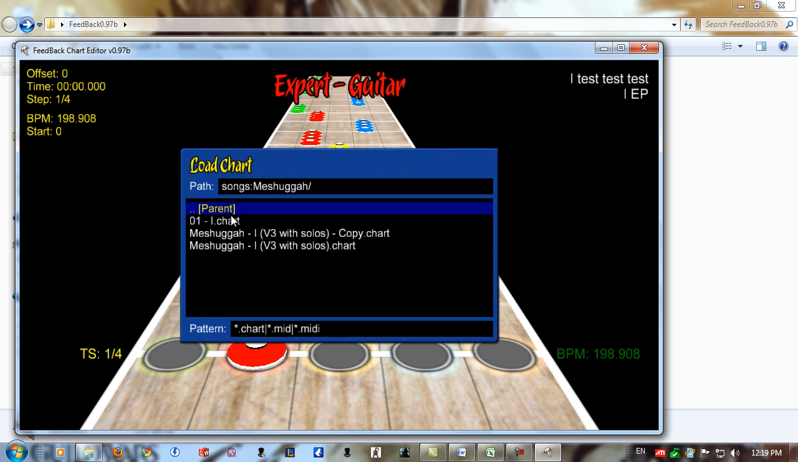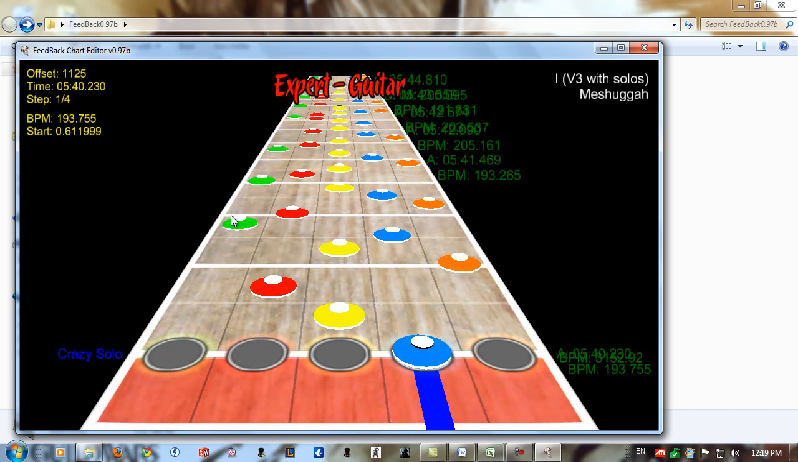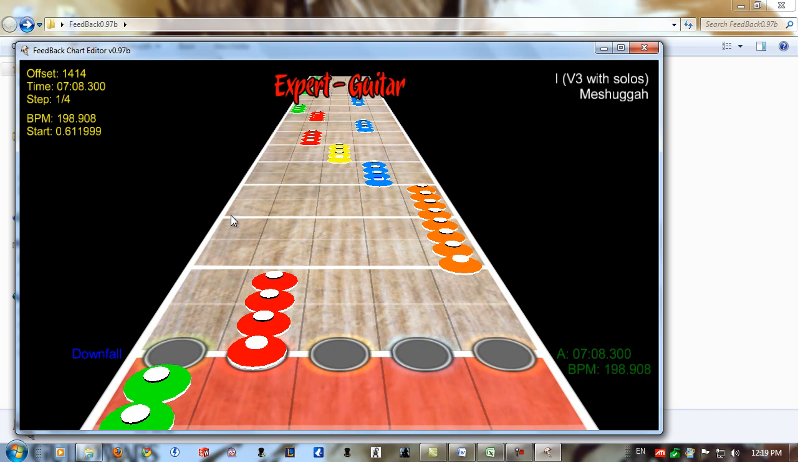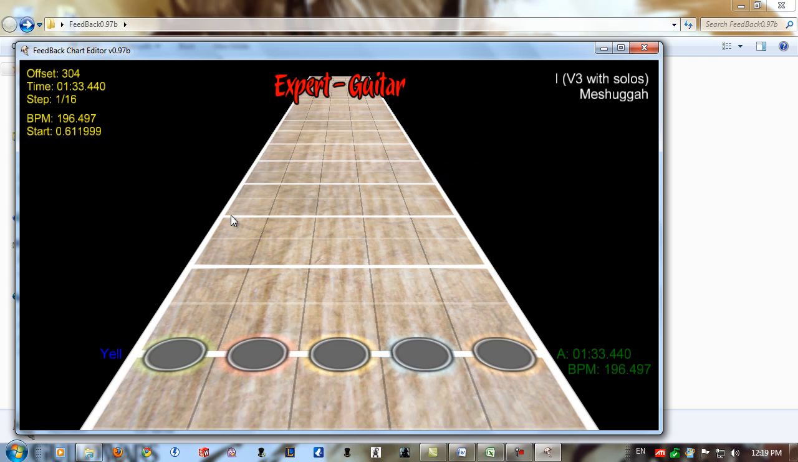You want to delete the first portion of the chart leading up to your break. So Shift Alt up. There we go. Delete. And you want to remove all the sections leading up to that break.